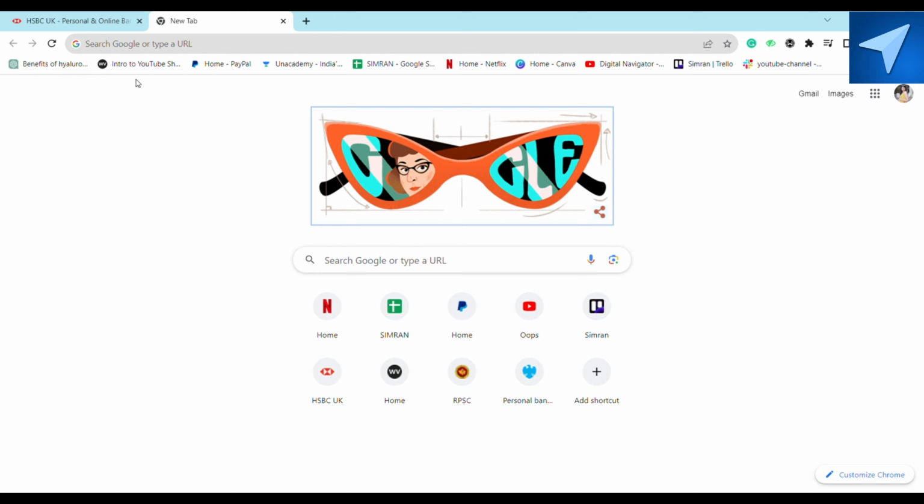In today's video, I'm going to show you how you can open a student account on HSBC. So first of all, just open your browser and here on the search bar, just search for hsbc.co.uk and that will redirect you to the page of the official website of HSBC Bank.